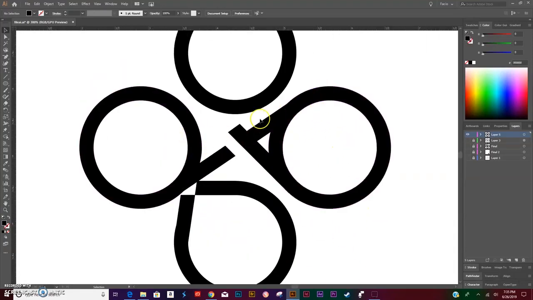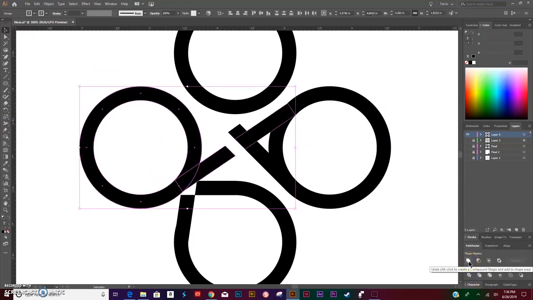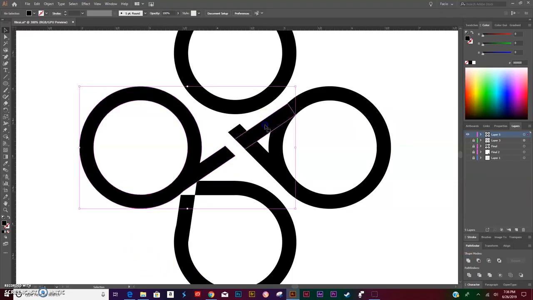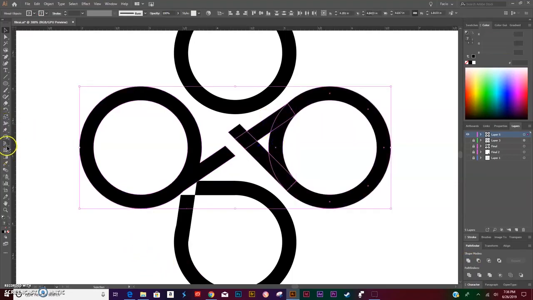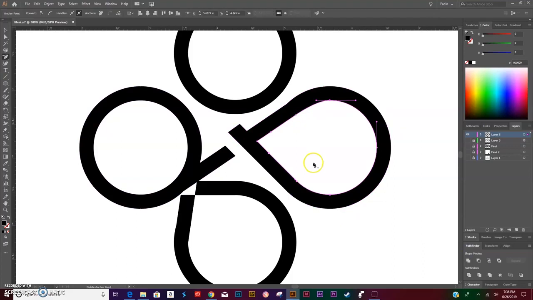Now select this area, select these two, this and this. In the Pathfinder tool, hit the Unite, select this one. Using the Shape Builder tool again, hold Alt, delete this, and then hit Unite in the Pathfinder tool. Let's delete some of these unnecessary anchor points. Let's go ahead and fix this one a little bit.